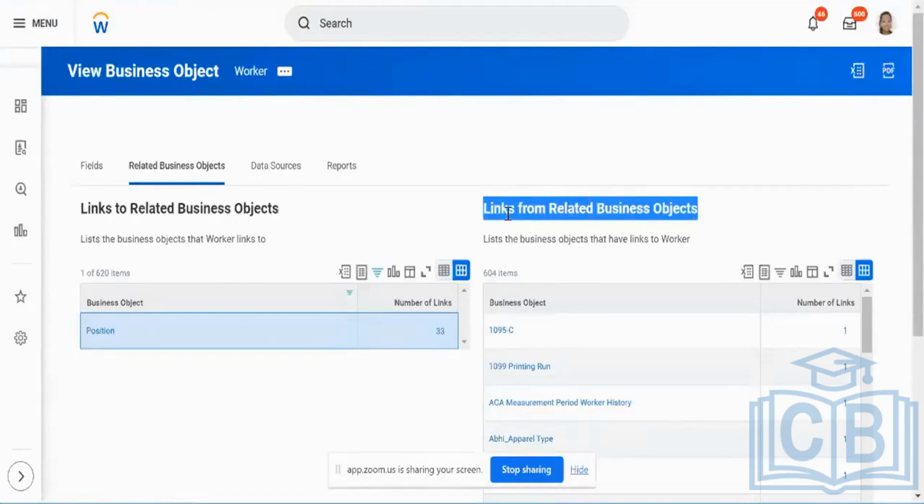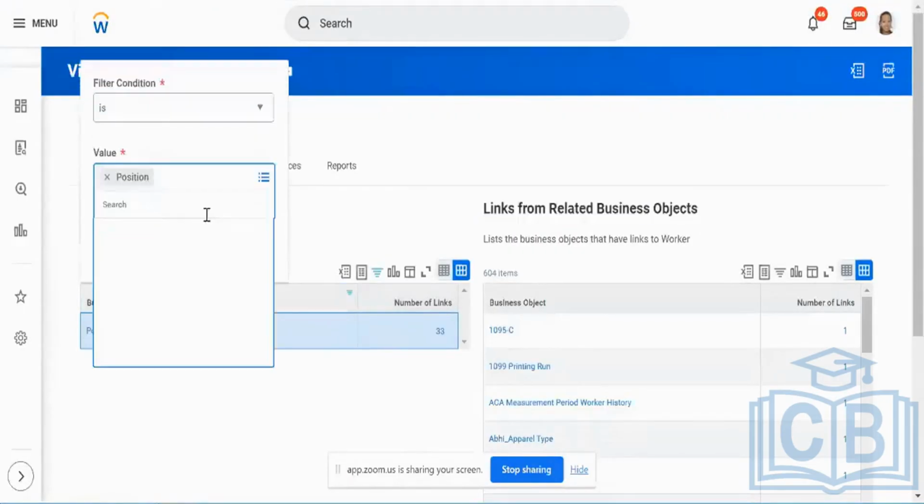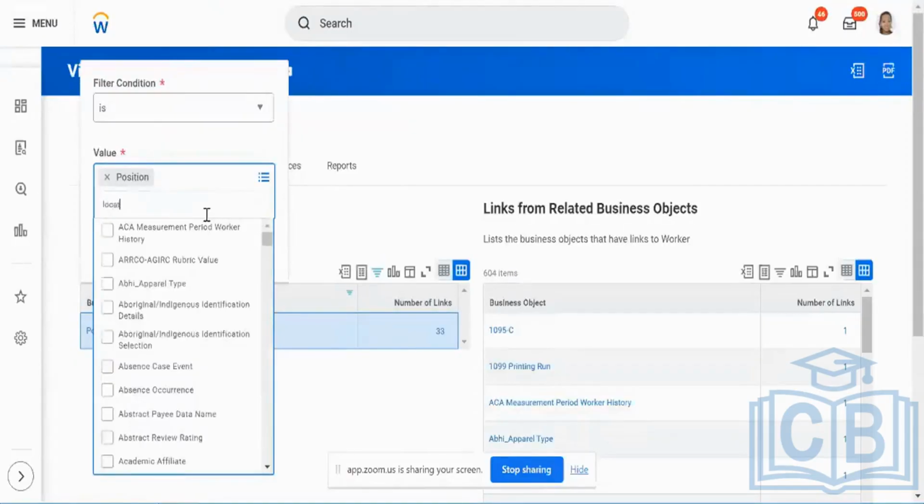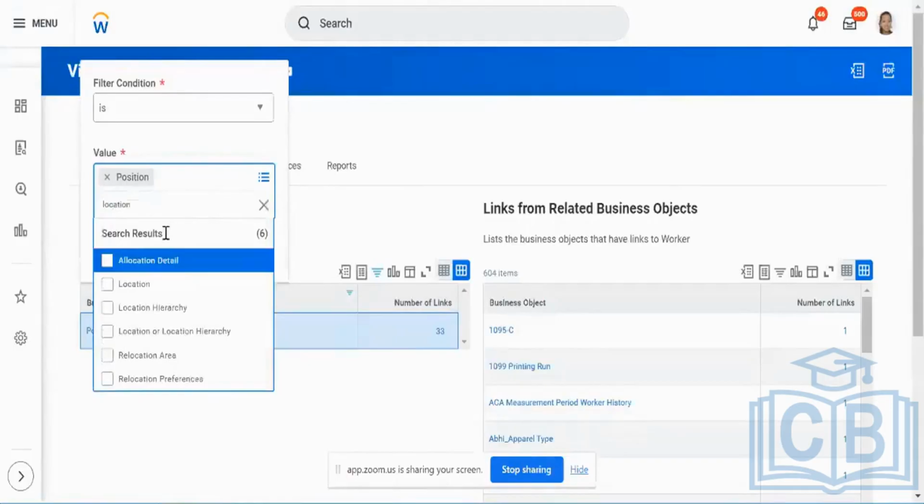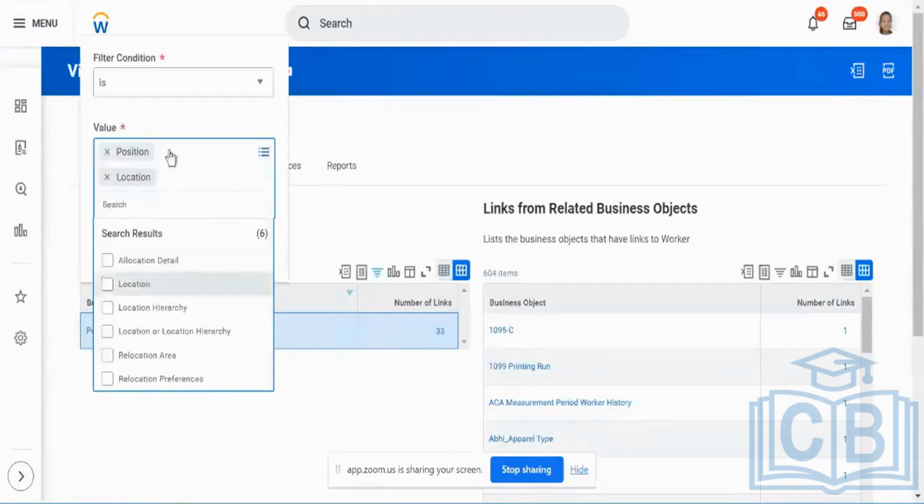Links from. Now we saw from worker business object, what is the linkage to my position business object? Alright. If you want, I'll open another one for you to understand that as well. Let me open location that will have one more example. I have position and I'm also having location business object.